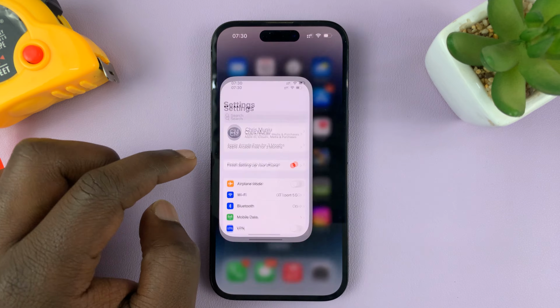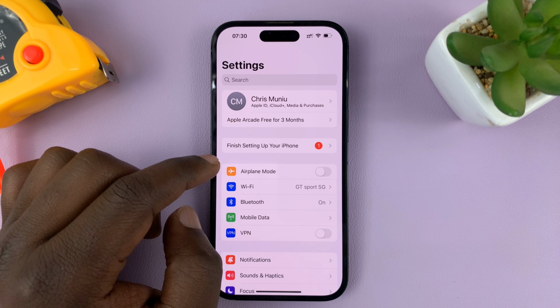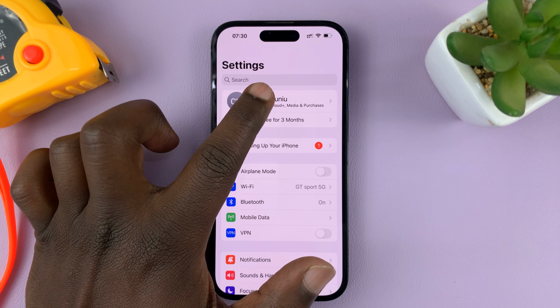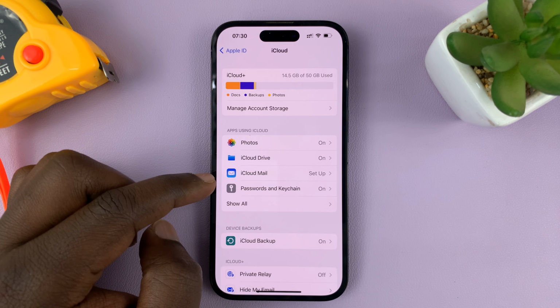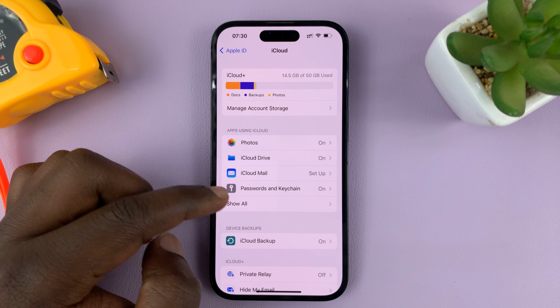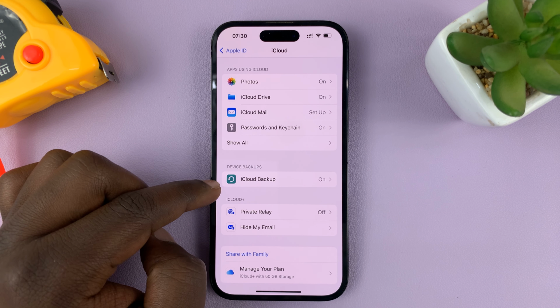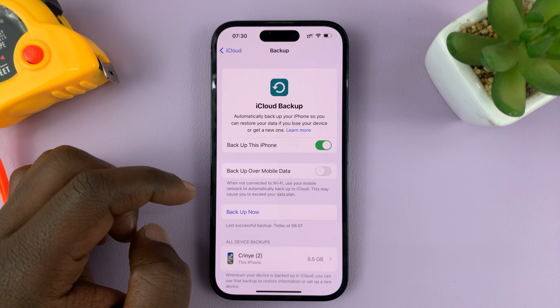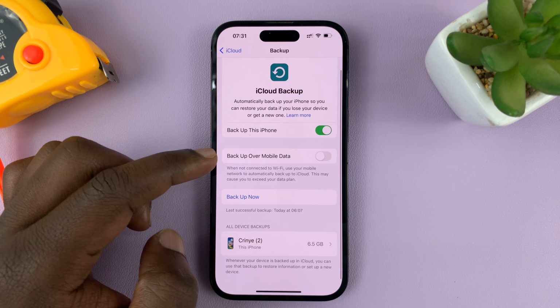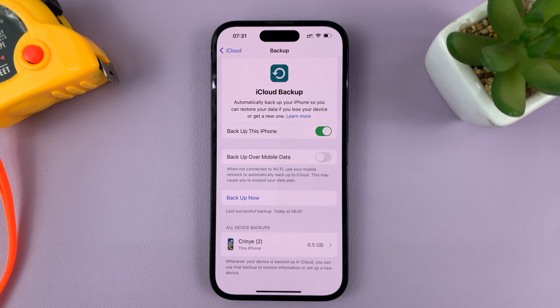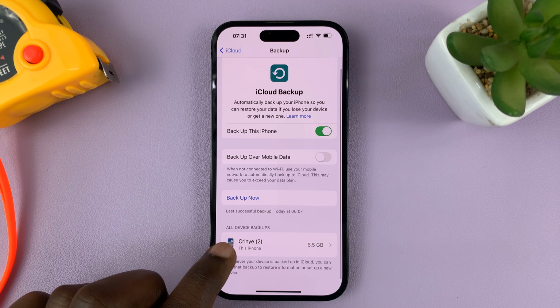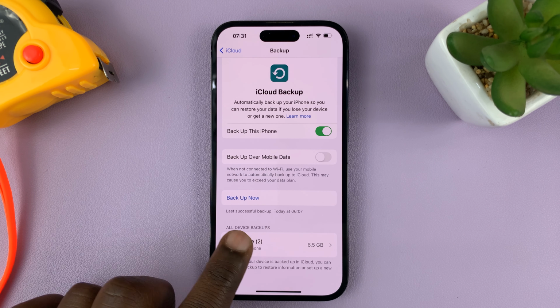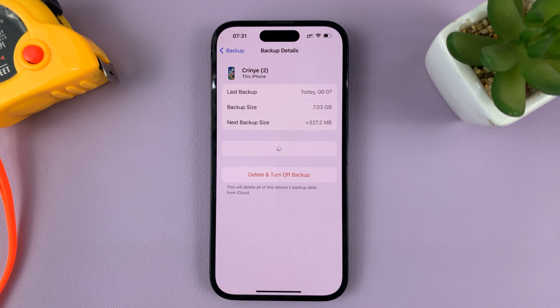Go to Settings. On the main settings page, tap on your name at the top and then tap on iCloud. Under iCloud, go to iCloud Backup and tap on that. Then go to the device that you want to select which apps to save iCloud backup for. For instance, I have this particular iPhone, so I'll select it here.